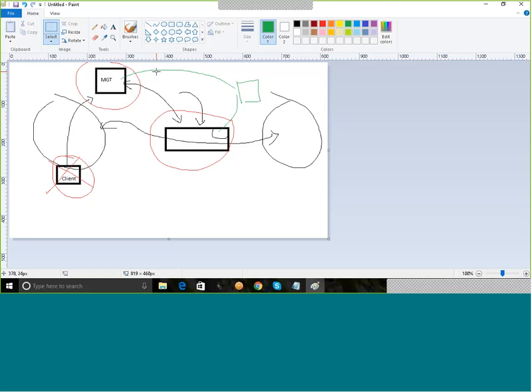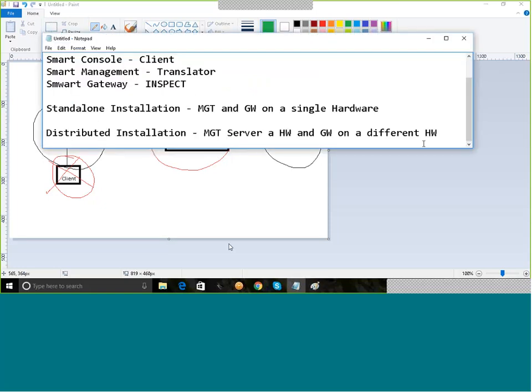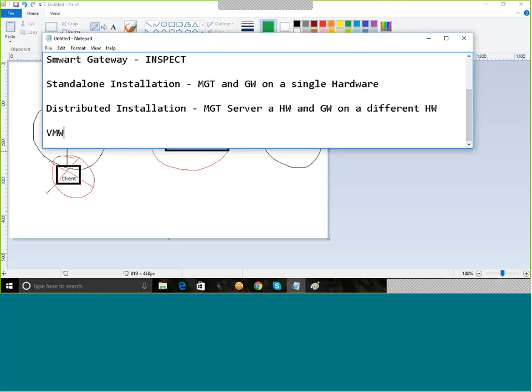Okay. Now we need to have two different hardwares, one for management and one for gateway. How could this be possible? So I will be taking the help of VMware, where one VM will be for a management server, we call it SMS, and one VM is for your gateway.